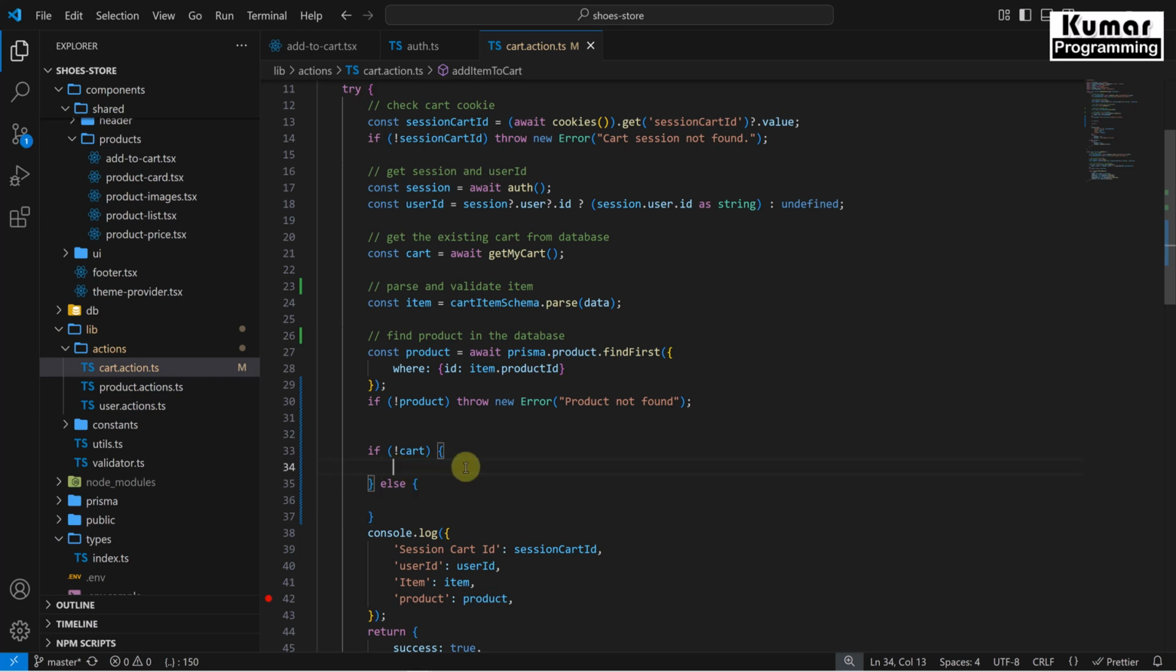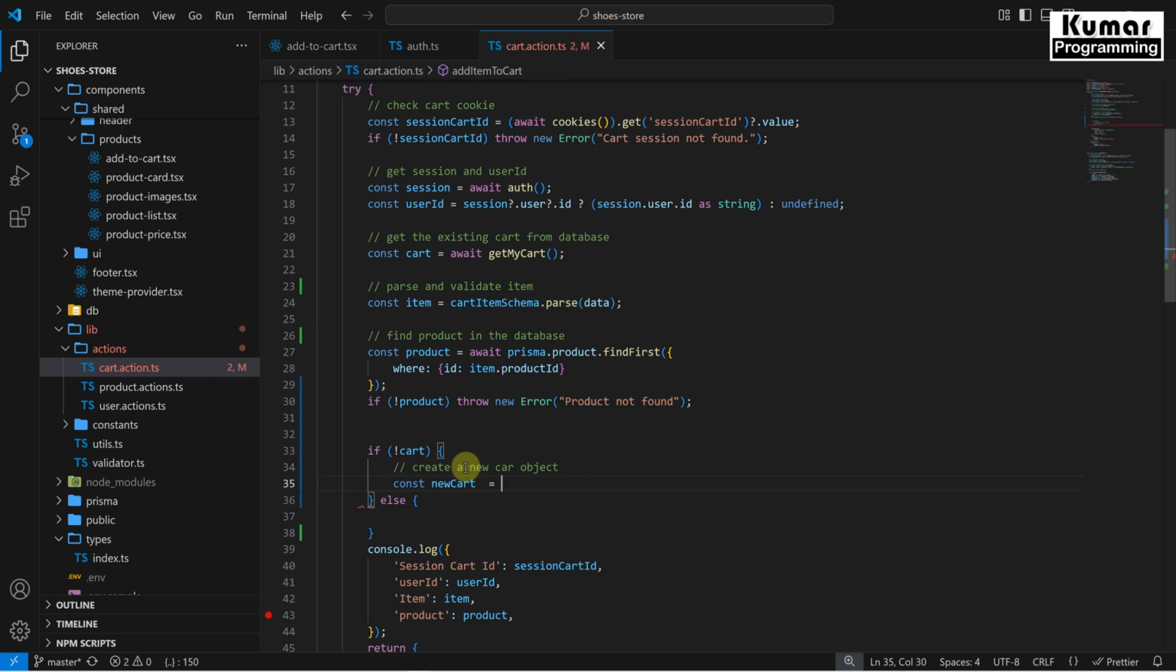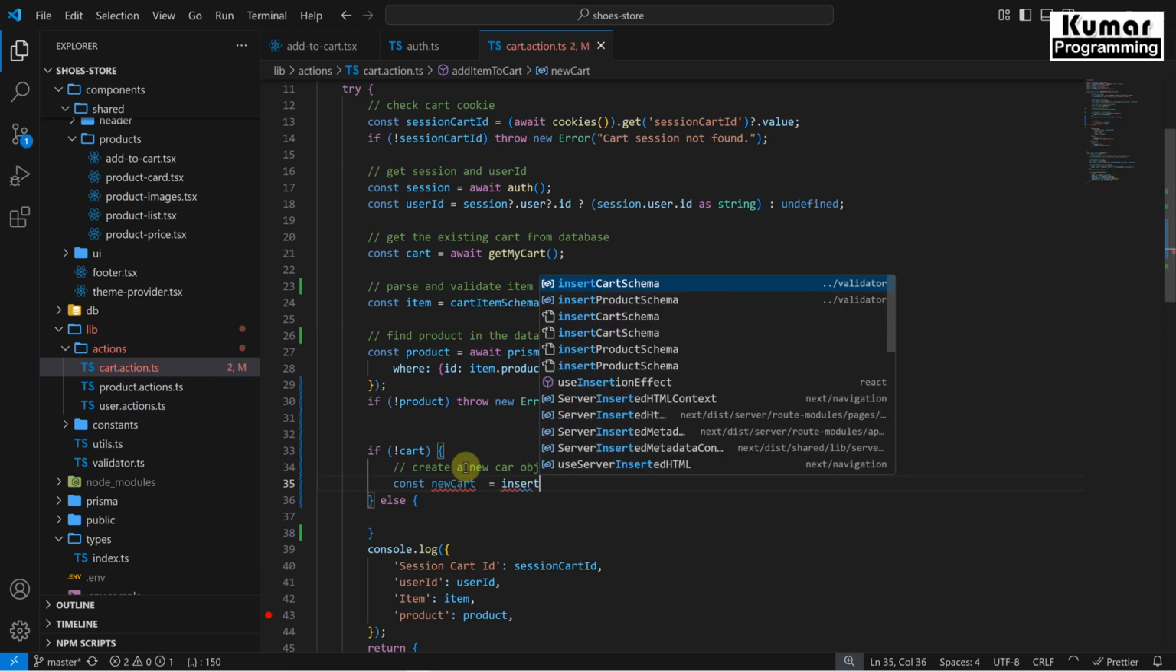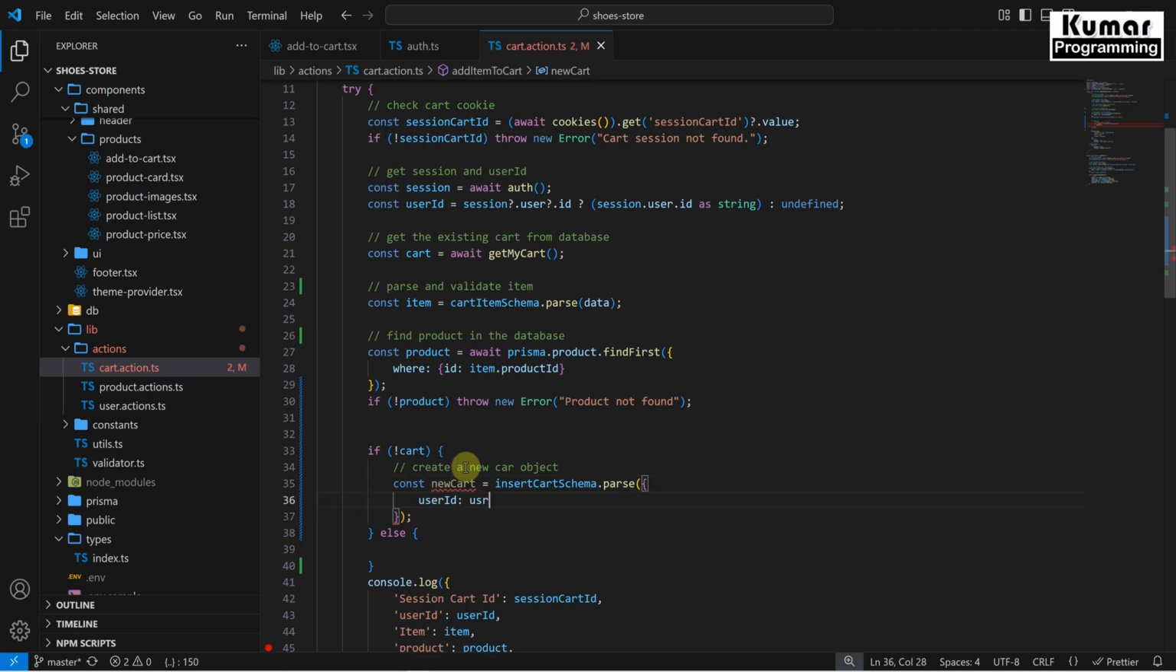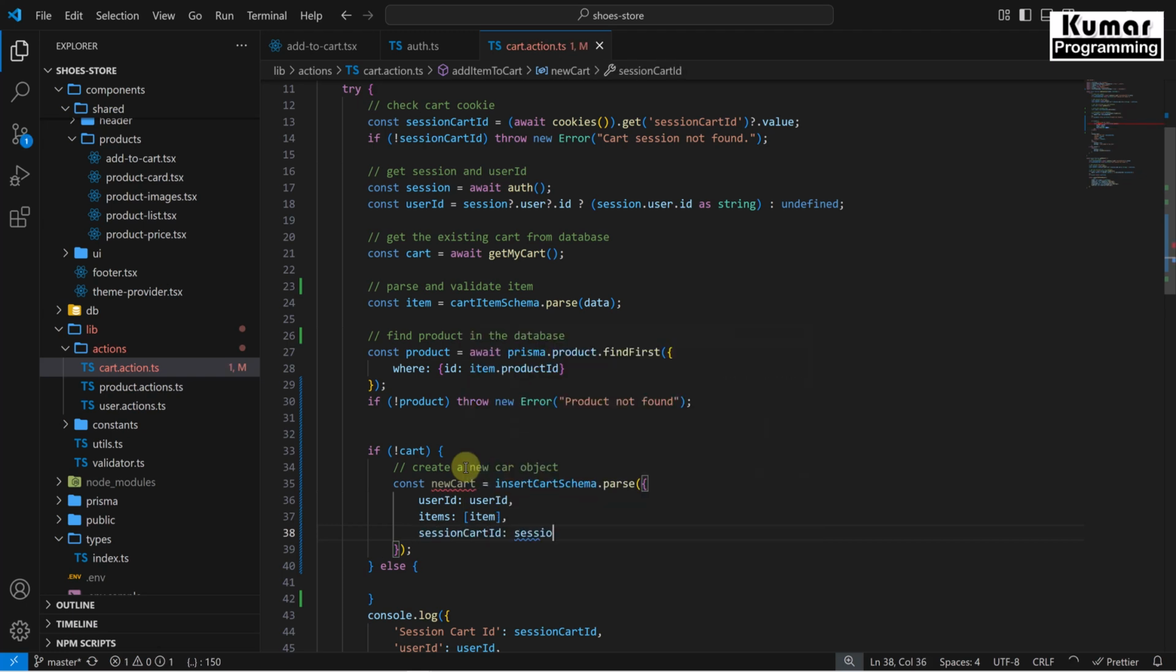Now in this case where we don't have any cart, here we are going to create a new cart object. Here const new cart equal to, we have our insert cart item schema we created, right? Insert cart schema dot parse, and inside this we are going to pass in our user ID, which would be our user ID, right? And also we are going to pass our items, which would be array of item. And here we are going to add our session cart ID. Session cart ID would be session cart ID. And now here we will pass all the prices, like items price, total price, shipping price, and tax price, right? So all those prices that we are going to calculate over here.